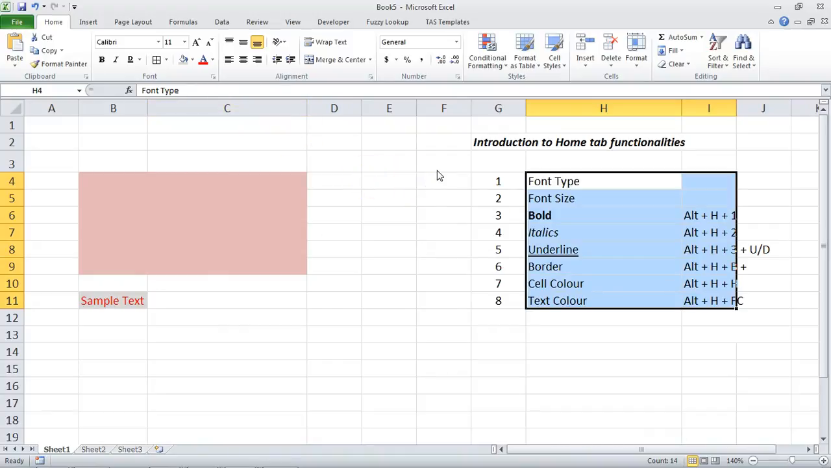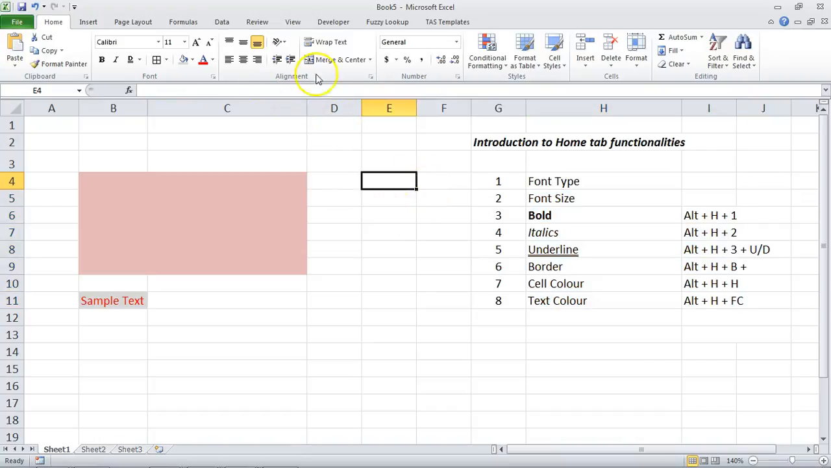Notice that each of these functionalities has a keyboard shortcut, and while using these functionalities, you should use the keyboard shortcut instead of using the mouse. We will learn about the other functionalities in the Home tab in the upcoming lessons.